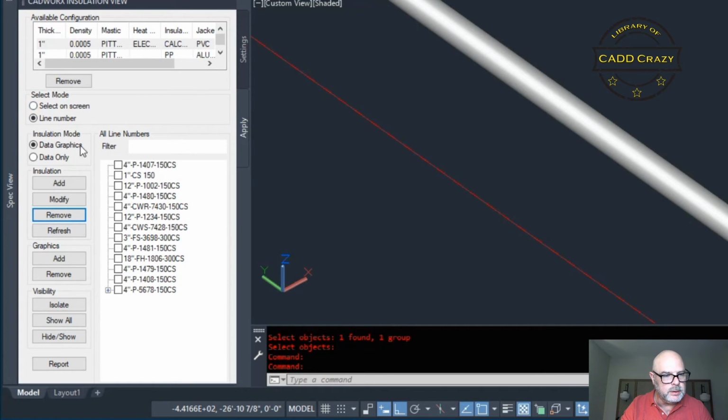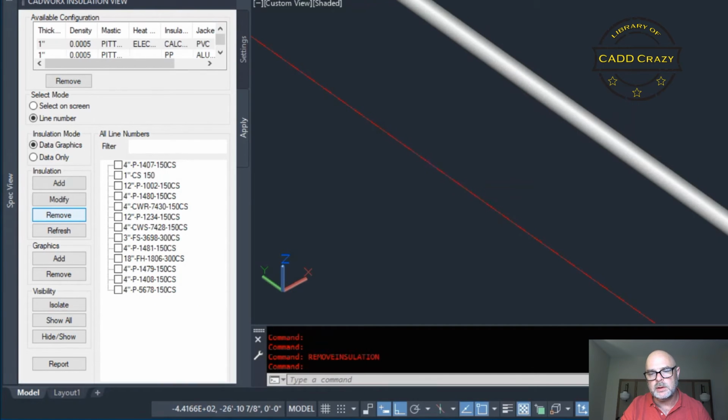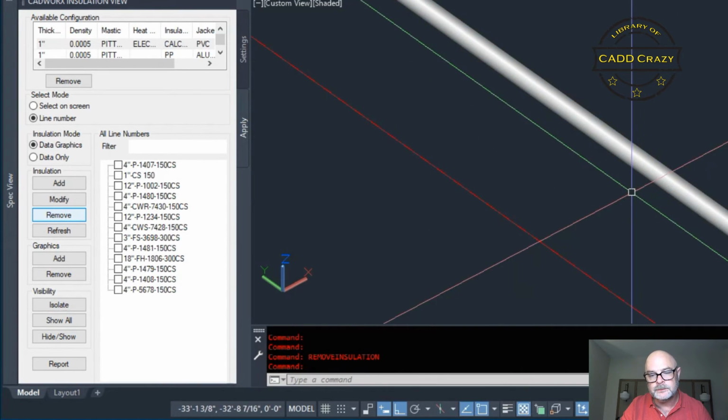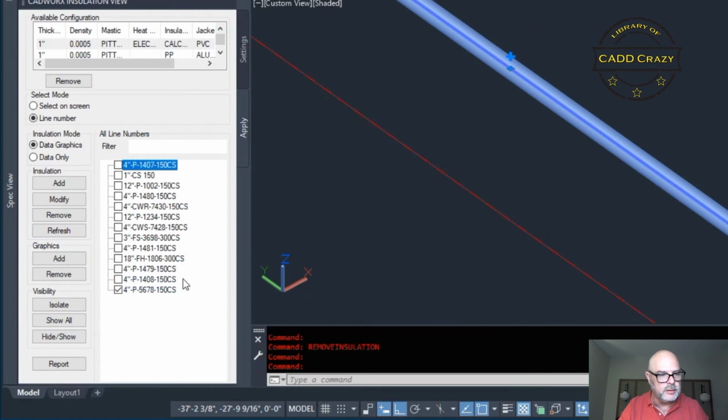Okay. And when we're in our line numbers, you can see that this one has a plus sign. The plus sign says it has insulation in it. So if we click on it, it tells you what type of insulation for that line number. So what we're going to do is click on this one. We're going to remove. And again, it gives you a warning, and we're going to hit yes, and it's gone away. Now, let's go ahead and add our insulation back to this line number.